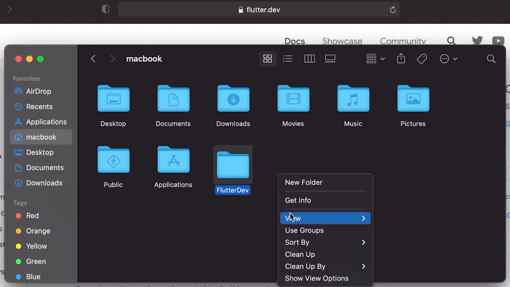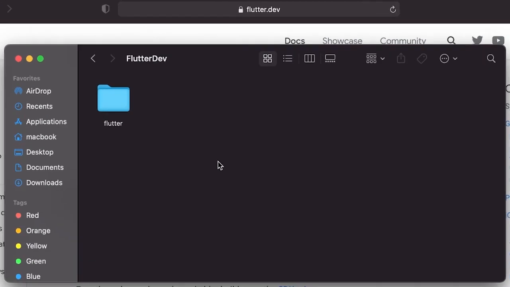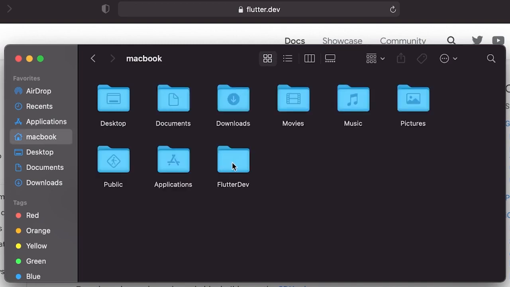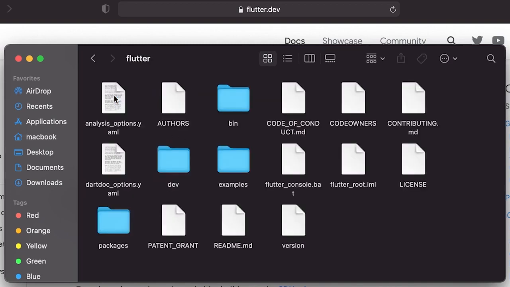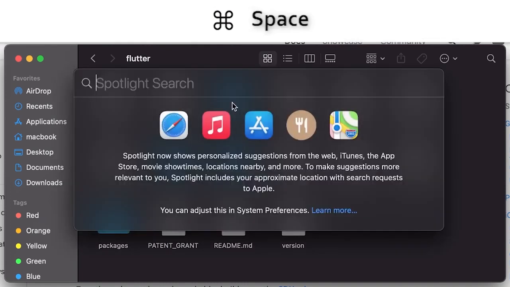Perfect. Now what we will need to do is first clean up this file, and we will take the Flutter folder that we have just downloaded, so the SDK, and we will drag and drop it inside Flutter Dev. Good. So now if you go back inside your computer folder, Flutter Dev, Flutter, you will find the bin folder. Be sure to remember this one because we will use it later.